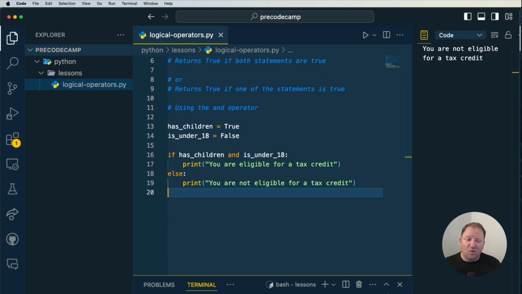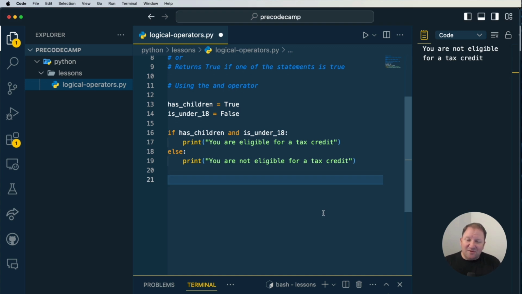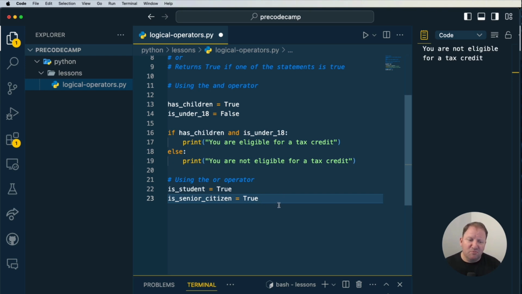All right, let's do another one where we utilize the OR operator. For this to work, we're going to say, in order to get a discount, you either have to be a student or you have to be a senior citizen. So we're going to say, is student equals true? That is true, right? Or the senior citizen, is it true? Okay, so we're going to do both of them here.